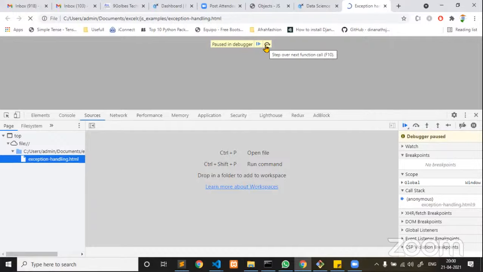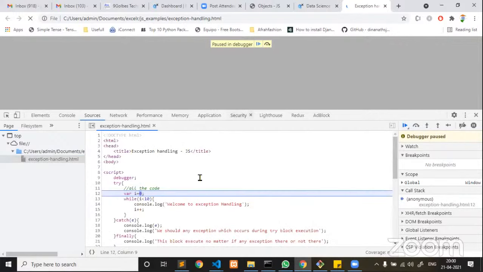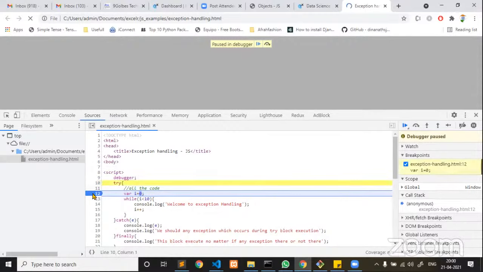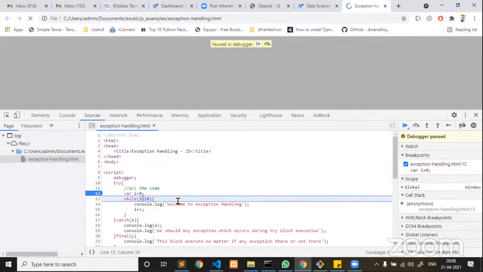Okay. Now a debugger is one of the techniques, you see here. I put a debugger in line number 9. This is one way of putting a debugger keyword, or you can also put a debugging point directly. I can also put a debugger point. Now here there is a next function call. If you use it, it will take you to the next line.